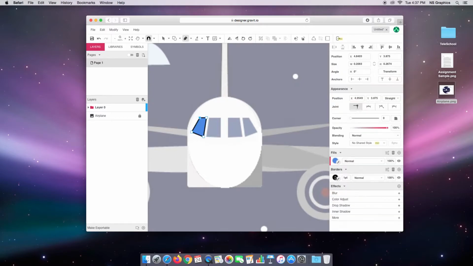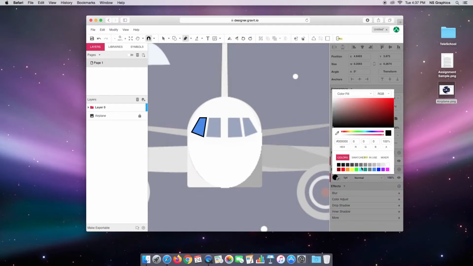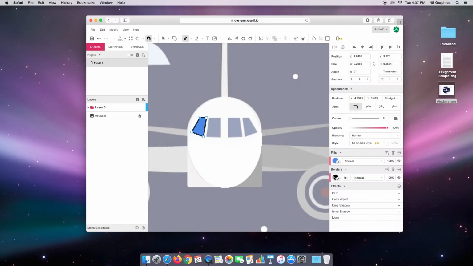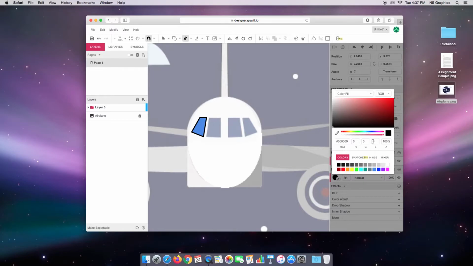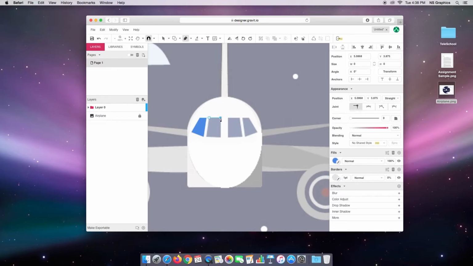So now I'll click on border, and I'm going to select the transparency, and I'm going to bring the transparency all the way down. Okay, so we're not getting rid of it, we're actually just making it completely transparent. So then I go back with the pen tool and do the same thing, create the next window.